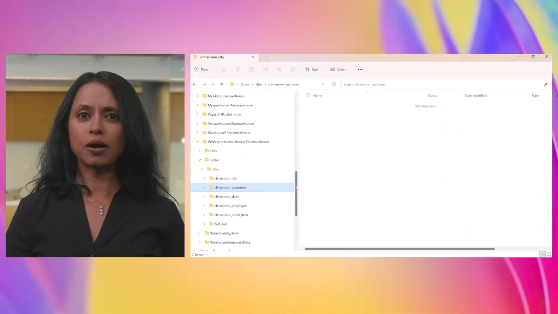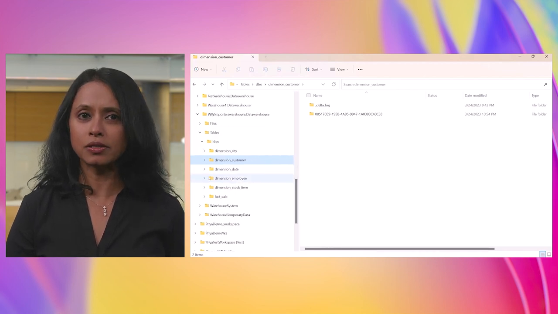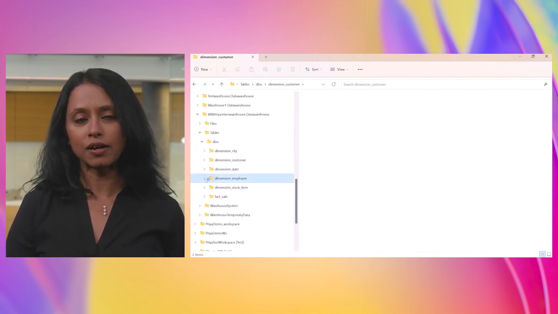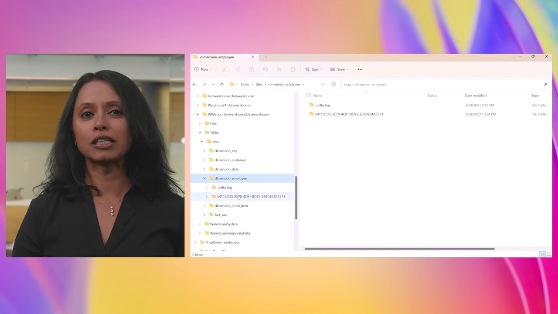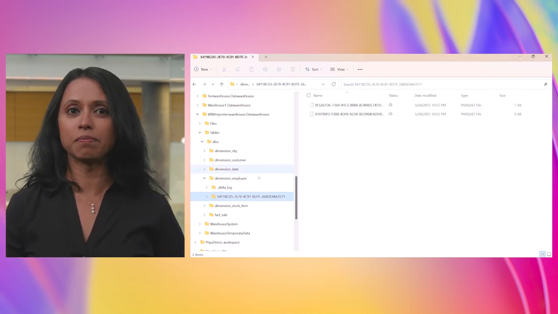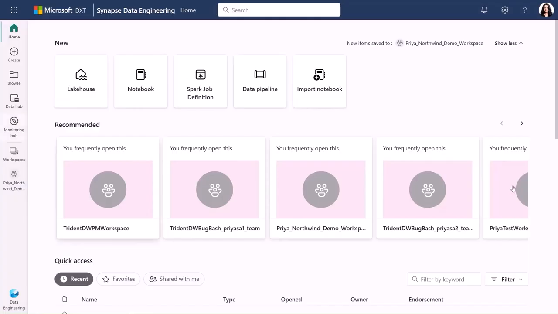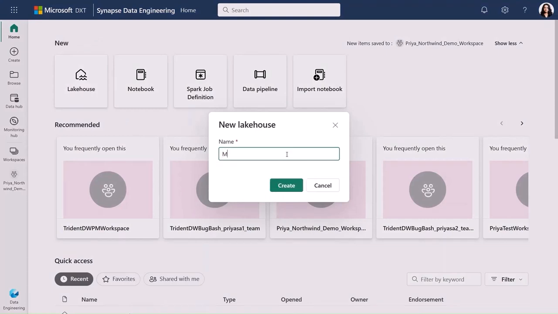Now let me show you how easy it is for me to add a shortcut to this warehouse into a lakehouse, enabling me to collaborate with data scientists in my organization. Back in my workspace, I start off by creating a brand new lakehouse. I start by just giving it a name. This creates a lakehouse for me immediately.